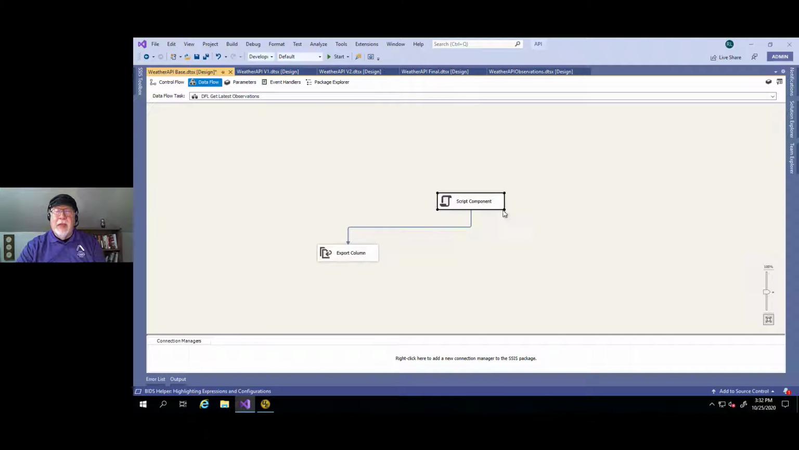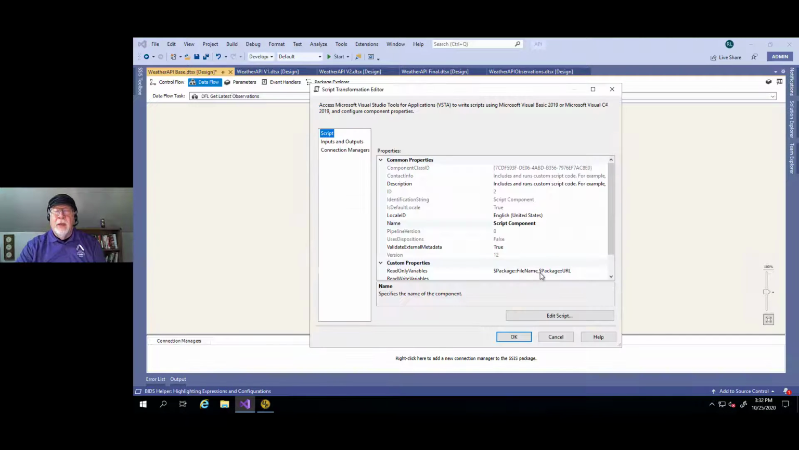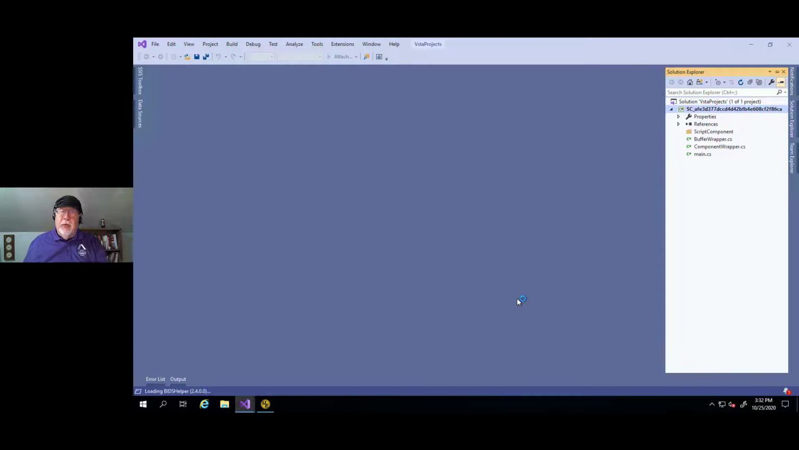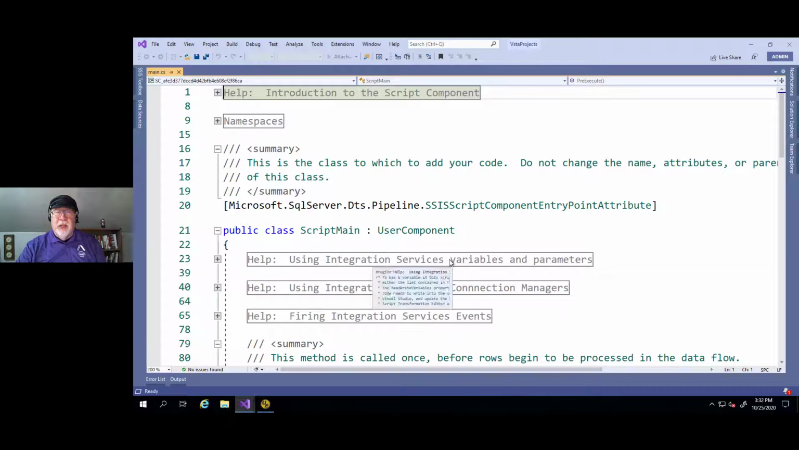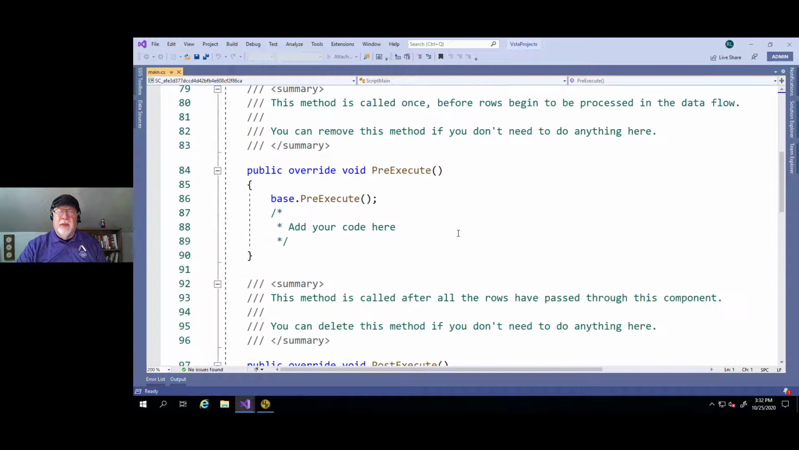So I've created this already, just so that you don't have to watch. Now, if I were to first click Edit Script, it's going to do some work in the background. It's going to create code for each of the columns, methods. Anyway, when I get into this, I'm going to see these things that say public override.